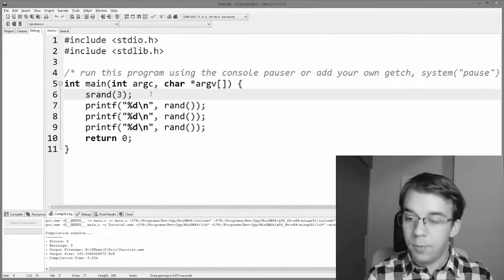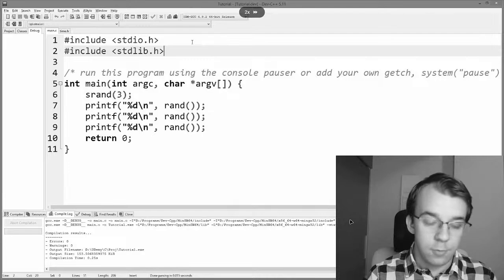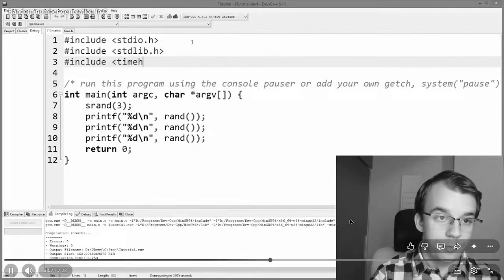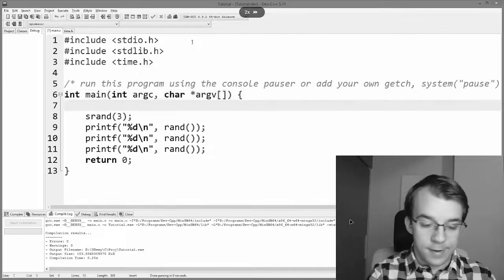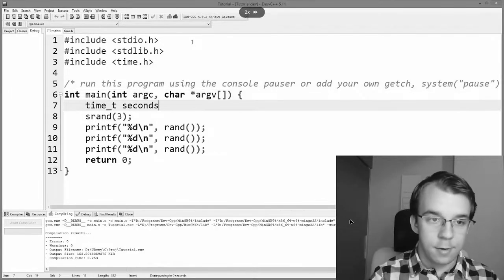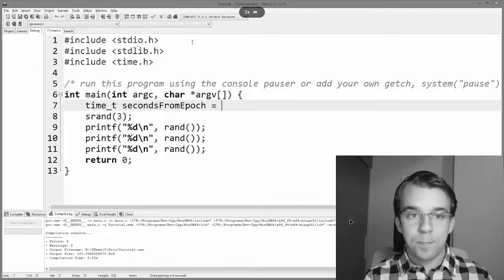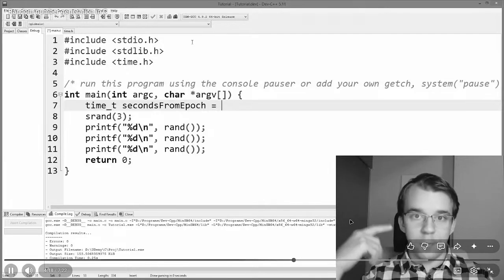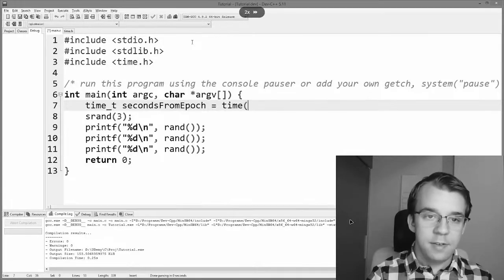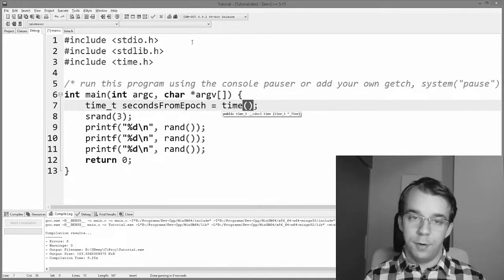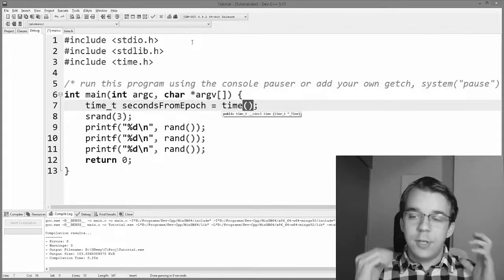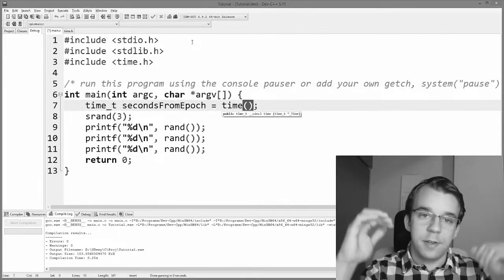To do so, it's actually very, very simple. All you have to do is first include time.h. Then, instead of saying srand of 3, what you want is, let's say, a variable of type time_t called seconds_from_epoch, and that would be equal to the result from the function called time, and this time takes in a parameter, and that's a pointer. And that pointer really just does the function to store the result inside the variable.